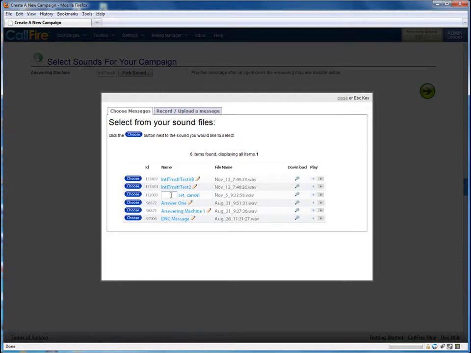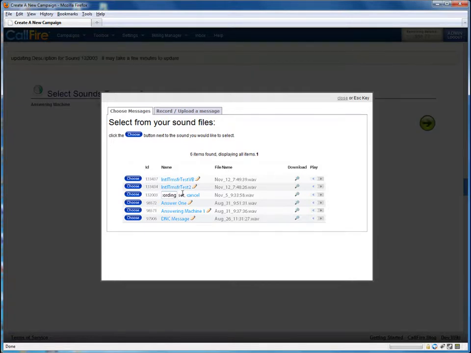If you click on the pencil icon next to the name, you can change the file name. This is consistent throughout CallFire pages. If you see a pencil icon, you can use it to change the name of the item with which it is associated.